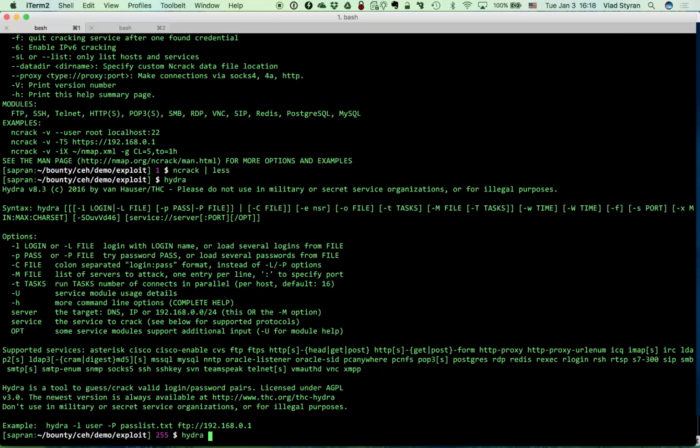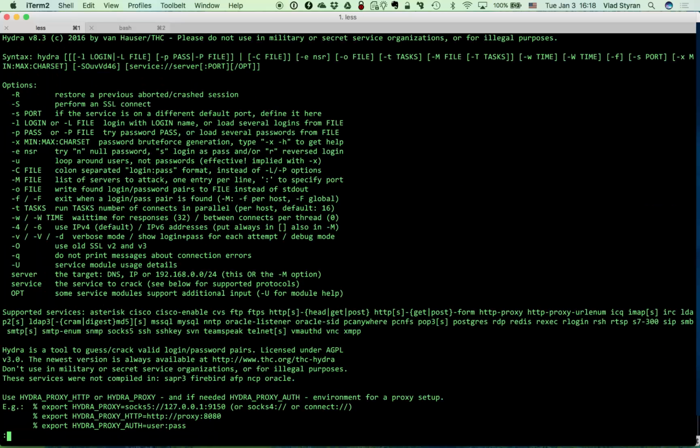It has a much larger help message, which is full of different specific options you can get from Hydra. For example, you can run it against a single login or a file containing logins, a single password or a file containing passwords, or colon-separated pairs of login and password. Later in this video tutorial, you will see how to get really personal with the targets, I mean the human targets.